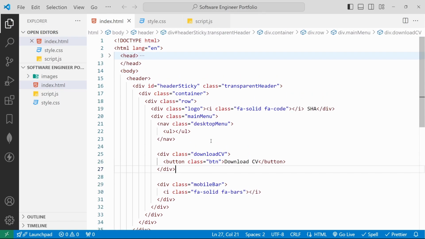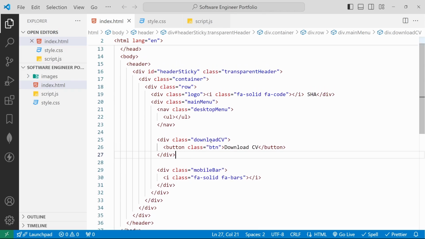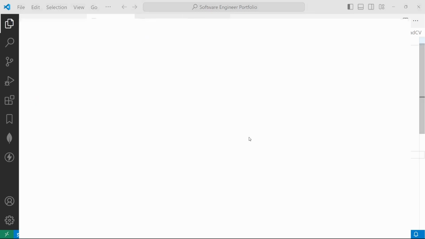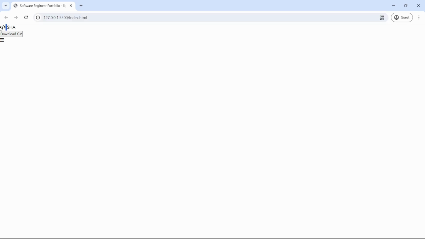Now let us see our HTML file in action. For that in Visual Studio Code, we have an extension called Go Live. Once we click this, it will automatically run our project in the default browser. So here we can see the logo with the download CV button and the menu bars. Now we need to style this.